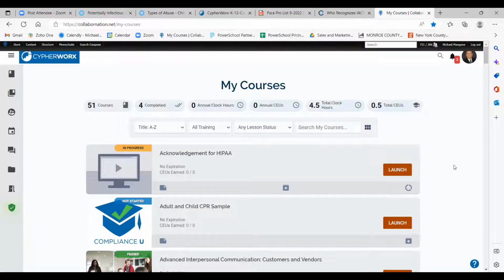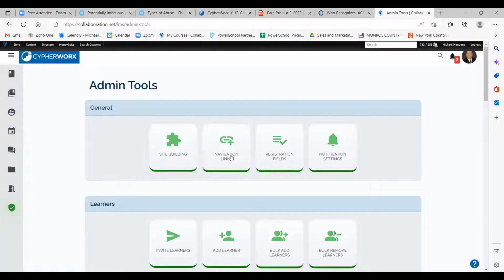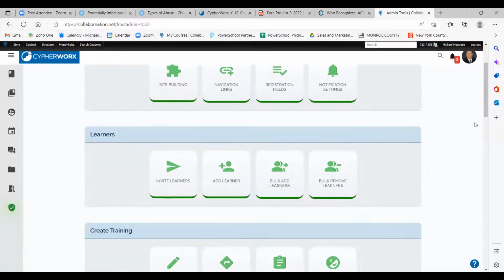So what you see right here, this is called collaboration. This is our learning content management system. And this is what the employee would see, but today we're going to be focused on the administration side of things. So we're going to click admin tools. And the first thing I would like to show you is reporting groups.